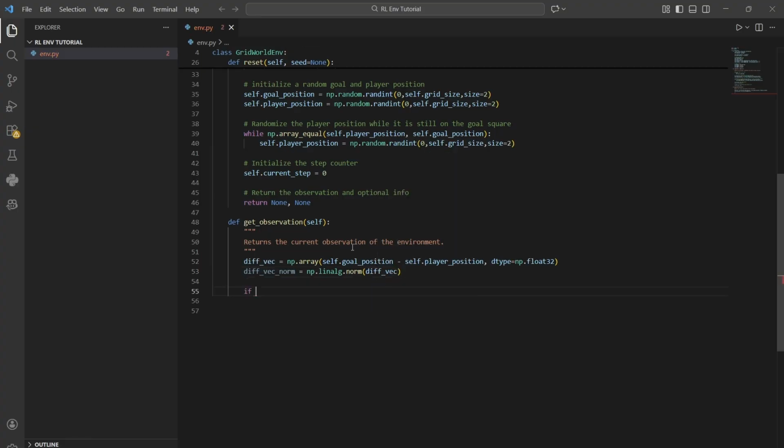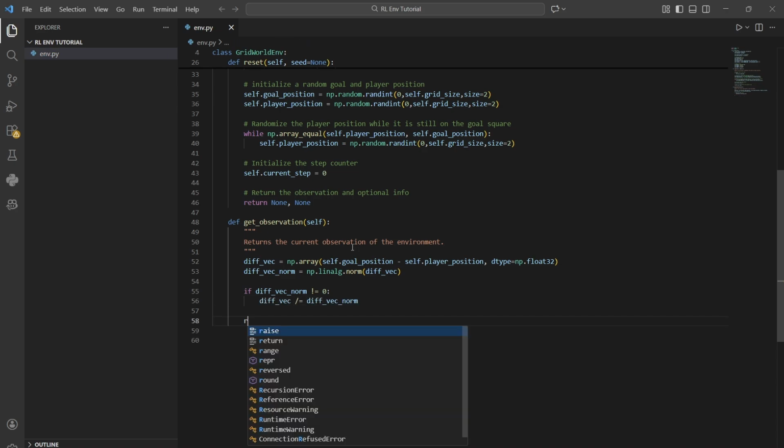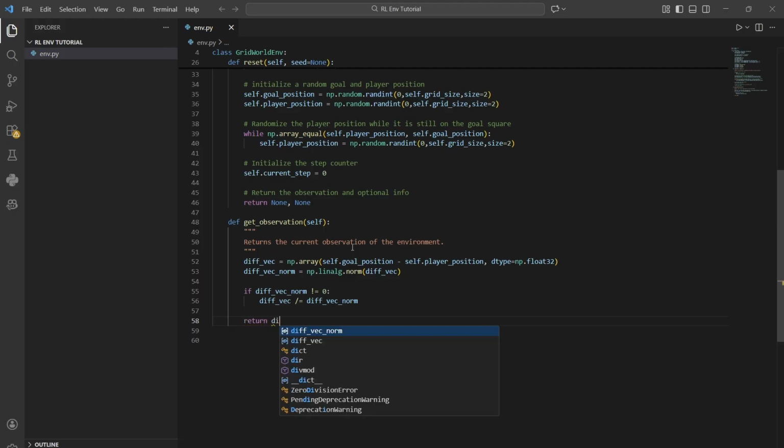And then if this norm is not 0, we are just going to divide our vector by it. And then we return our difference vector as the observation.